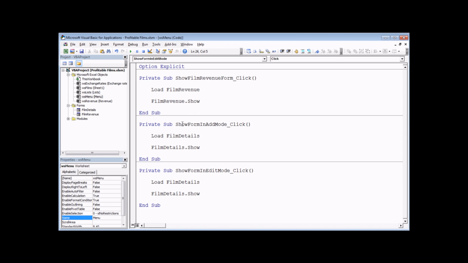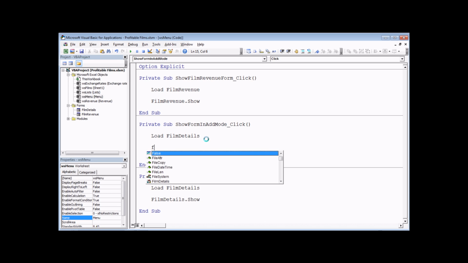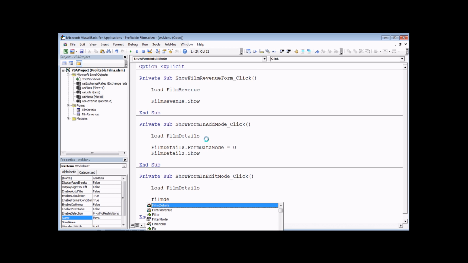And then, if I've clicked the show form in add mode button, once I've loaded the form into memory, I want to change its form data mode property. So I can do this by saying film details, which is a reference to the form object of course, and now that I've declared that public variable, I'll be able to see a form data mode property sitting in the list. So I can say form data mode equals 0 for add mode, and I'm going to do exactly the same thing for the edit mode. I'm going to say film details dot form data mode equals 1 for the edit mode.